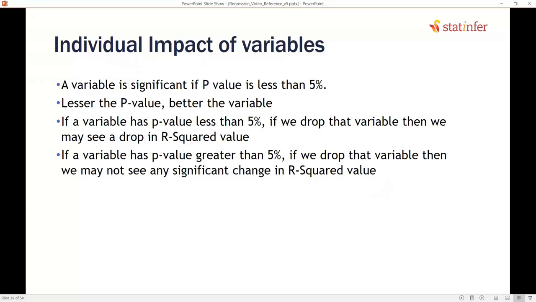That variable should be kept in the model. If the p-value is more than 5%, then that variable has no impact. There is no point in keeping that variable. We can even drop that variable. There will be no change in R square value, or R square will be impacted insignificantly. There will be no real big significant impact on R square.